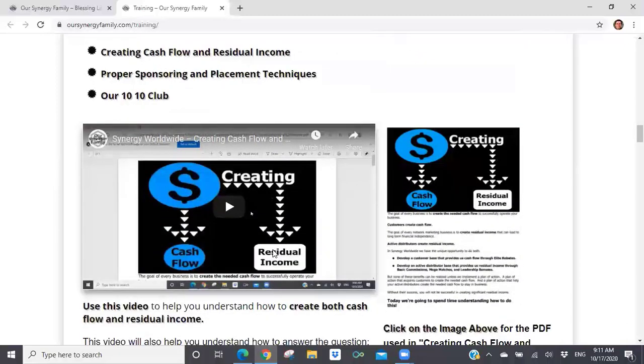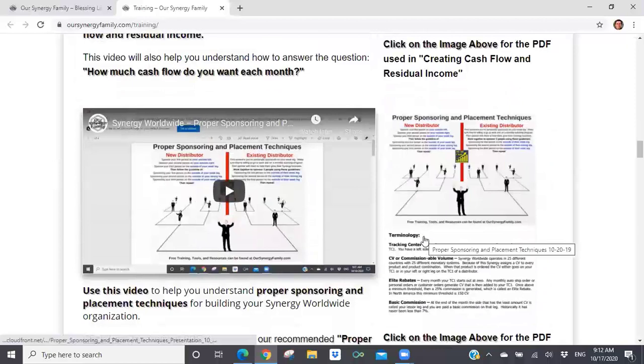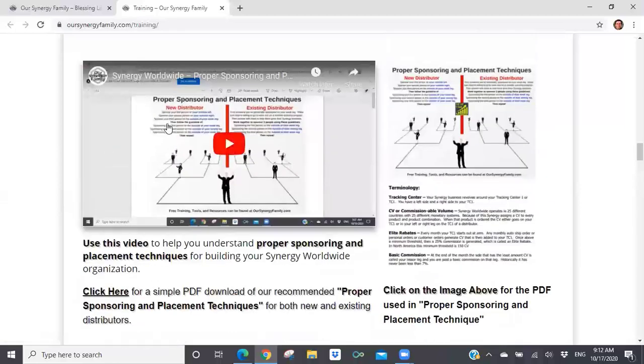They can watch the video. They can also then click on the image for the PDF that was used. We did this last week, proper sponsoring and placement. This is the video from last Saturday. This is the updated sheet. And then if they click here, they can get a PDF of a very simple one-page cheat sheet that they can put up on their refrigerator or put up in their office, wherever they can see it, to remind them proper sponsoring and placement techniques for both a new distributor as well as for an existing distributor.